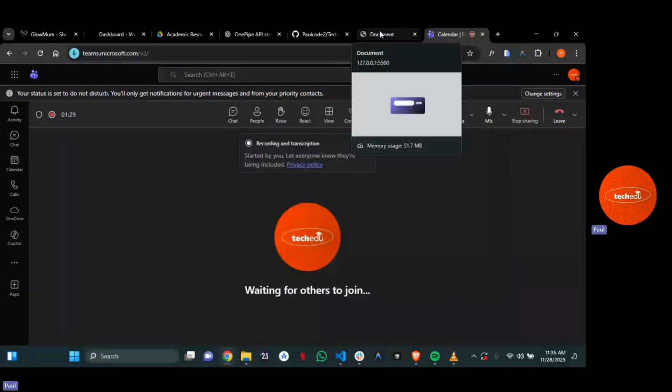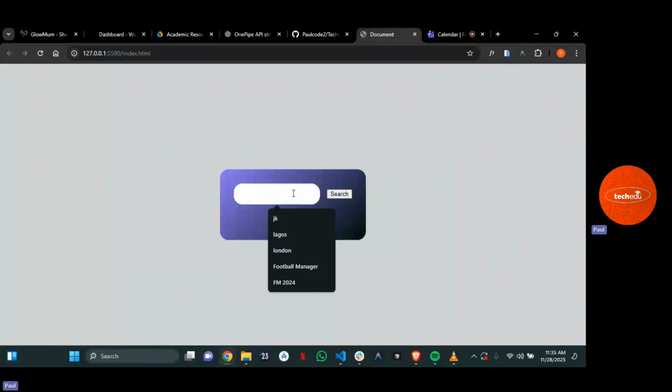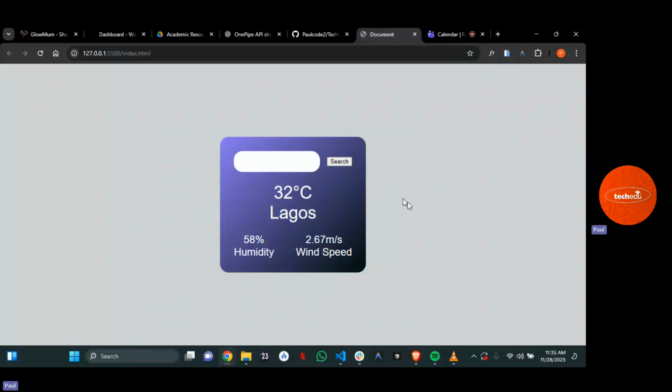So what exactly are we trying to build in this class? I'm trying to build a weather app. For instance, if I search for Lagos and click on search, you should be able to see Lagos right here. Can you see Lagos is 32 degrees Celsius? Then the humidity is 58%. Wind speed is 2.67 meters per second.